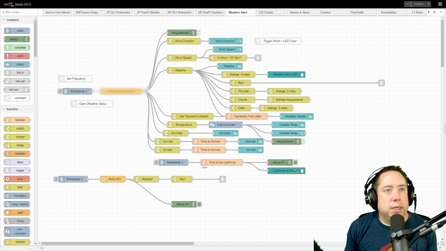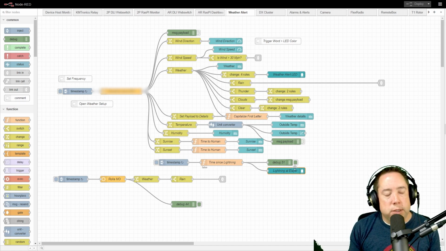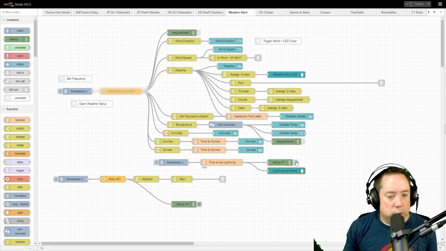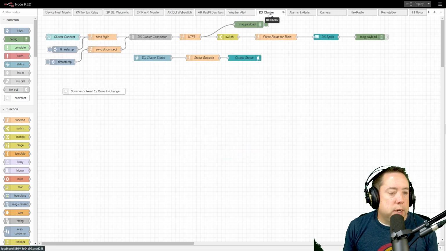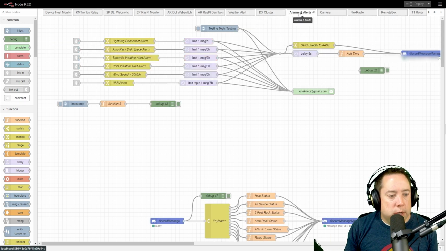So we've got an LED that says, hey, if there's been lightning, and how long has it been since the last lightning strike? If it has been less than 30 minutes, it is red, and if it is greater than 30 minutes, it is green, to show you basically if you're all clear. We've got some DX cluster stuff going on here. Really don't use that. That was in that DX cluster tab that you saw.